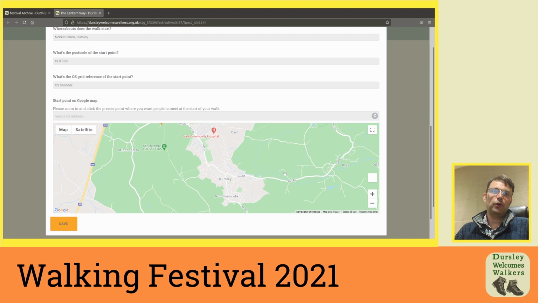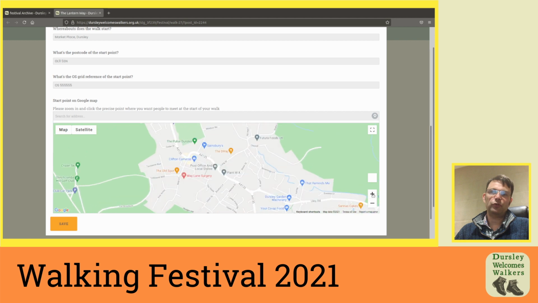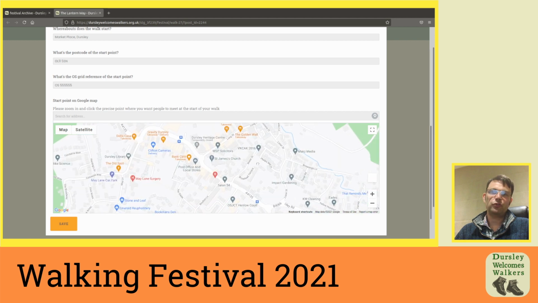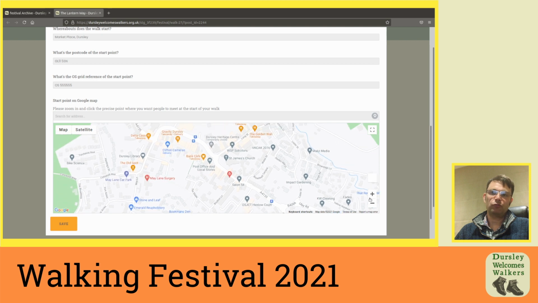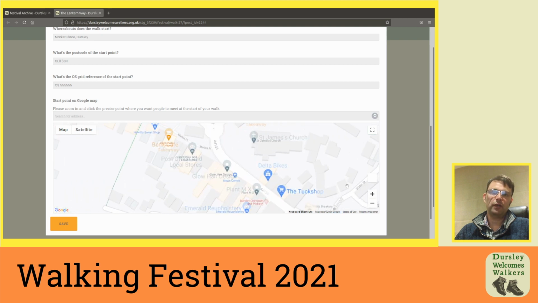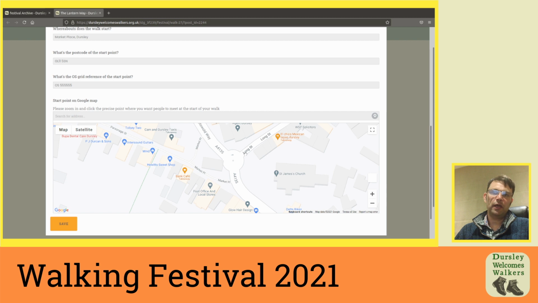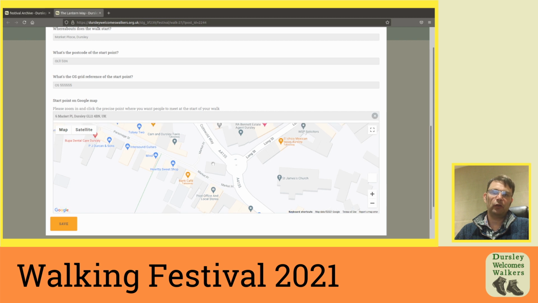So this next point is important because this is the map that will tell people exactly where to meet and also allow people to have driving directions to the walk. So you will zoom in on the map on Google Maps. So I'm going to try and find the marketplace. You can zoom right in and here is the marketplace here on the roundabout with Long Street. So I'll put a little click there.